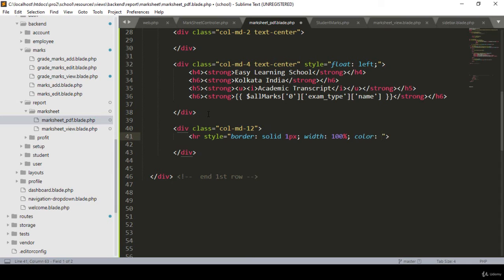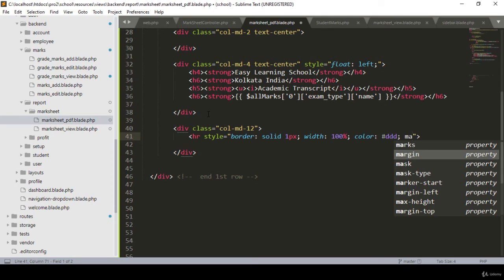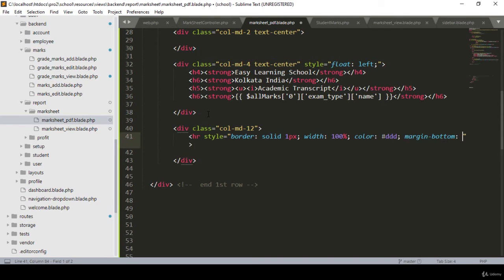You can also use a color for this border. I put the color as hash ddd. Also I want to put a margin-bottom of 0 pixel. So that will be our HR line. After that I want to take another P tag, and into the P tag I put another style, where I set text-align to right, so it should be displayed at the right position.